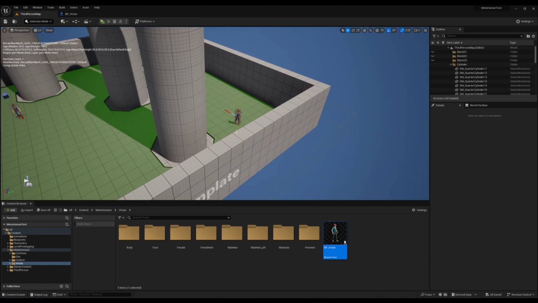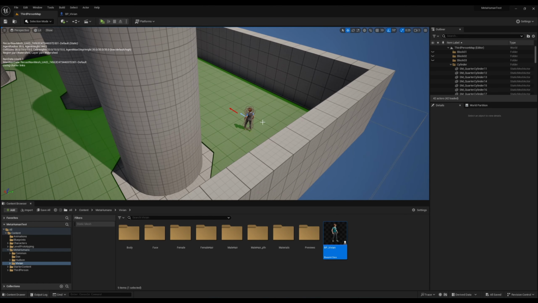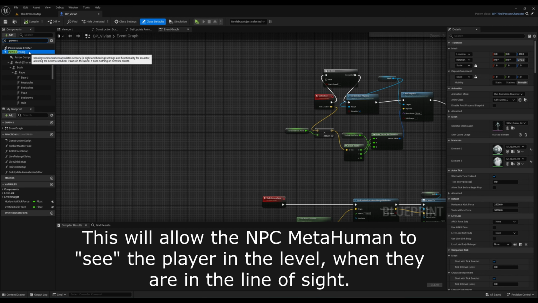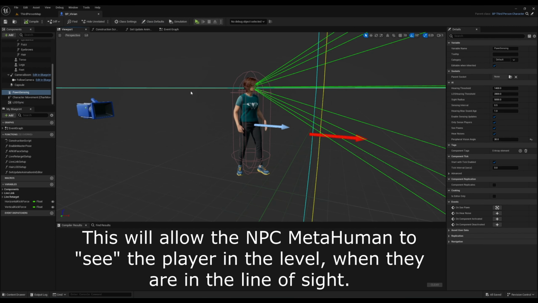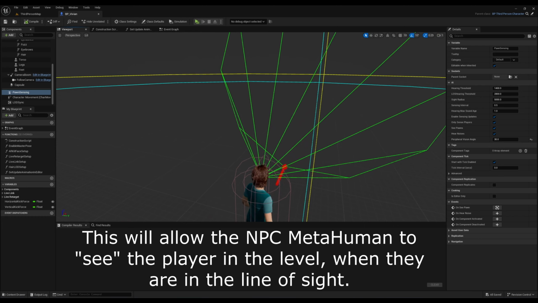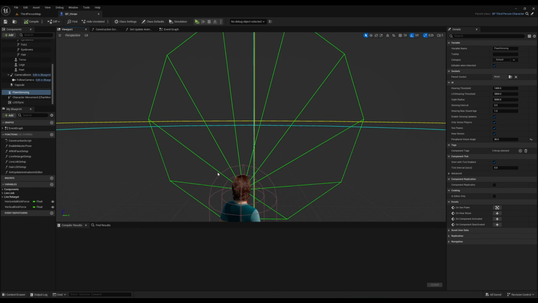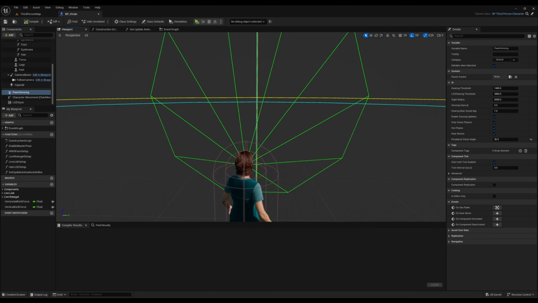Quick thing we'll do is go to the blueprint for this character, add component, and add a pawn sensing component. I've already done that. If I go to the viewport, you'll notice all of these lines going everywhere. These green lines basically provide a visual representation of this player's line of sight.